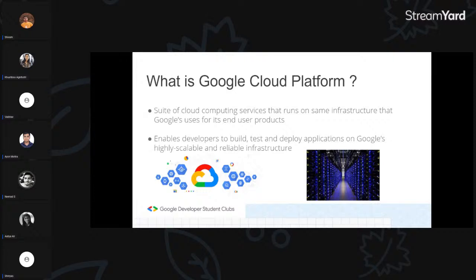What is Google Cloud Platform? It is a suite of cloud computing services that runs on same infrastructure that Google uses for its end-to-end user products like Gmail, Google Drive, G Suite, and many more. It enables developers to build, test, and deploy applications on Google's highly scalable and reliable infrastructure.